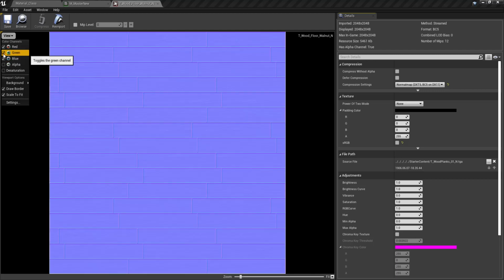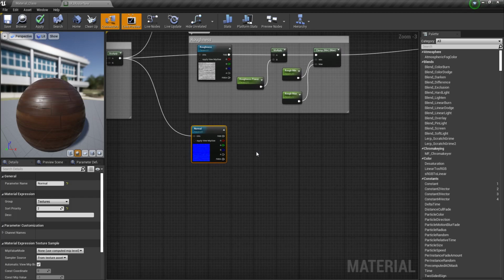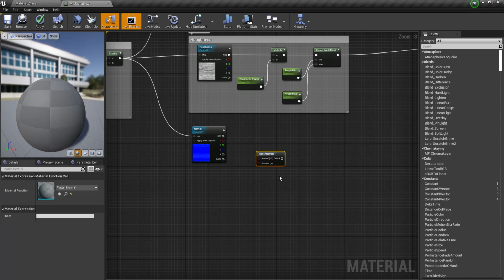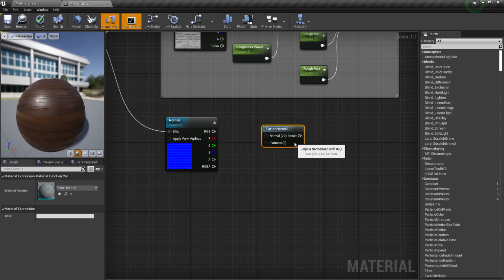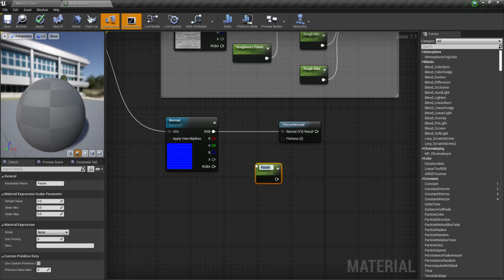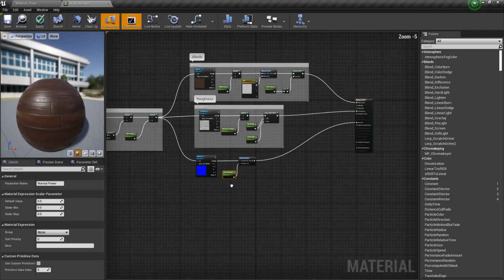Okay, so what I am going to do, let me show you. In order to control the normal, you can do something like this. Flatten normal. Okay, this. You just have to connect your normal right there, and a scalar value, normal power, connect it with the flatness, and that's it.